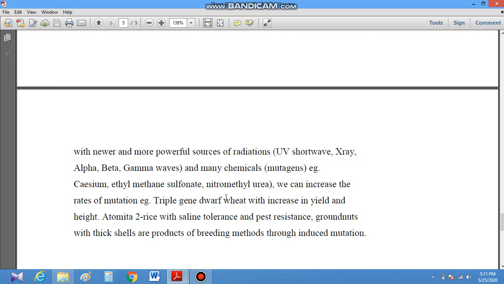So mutation breeding is concerned with the induction of mutations in plants with the help of mutagenic agents that we call mutagens, and their utilization for the production of new superior varieties. In this way we can use mutation for the improvement of varieties. So this is called mutation breeding. In plants, mutation can be induced artificially by certain mutagenic agents such as radiations, X-rays, gamma rays, which we have discussed previously.